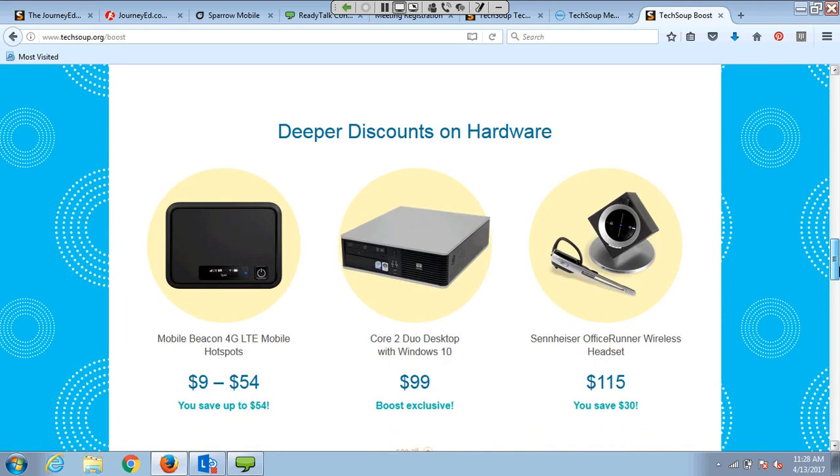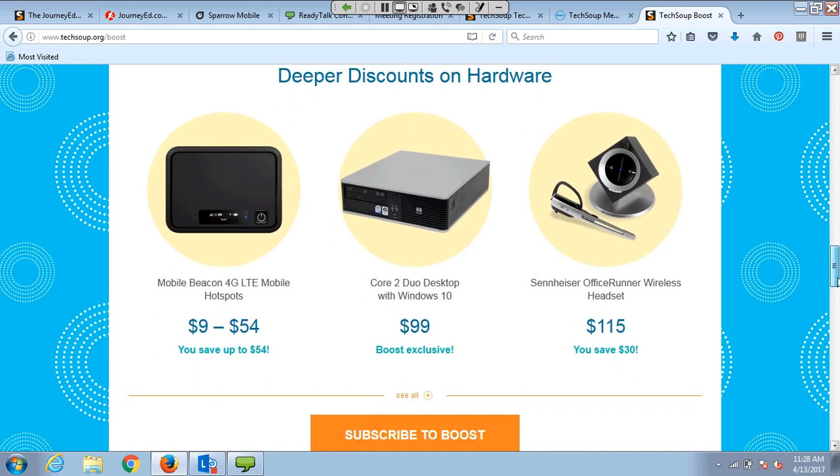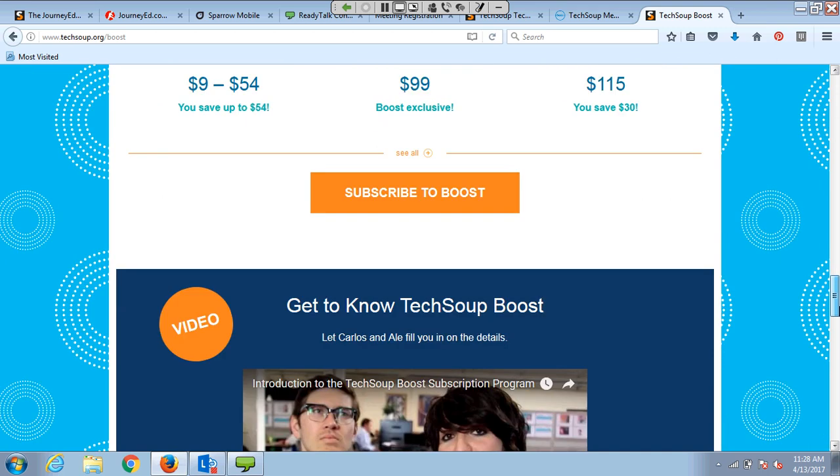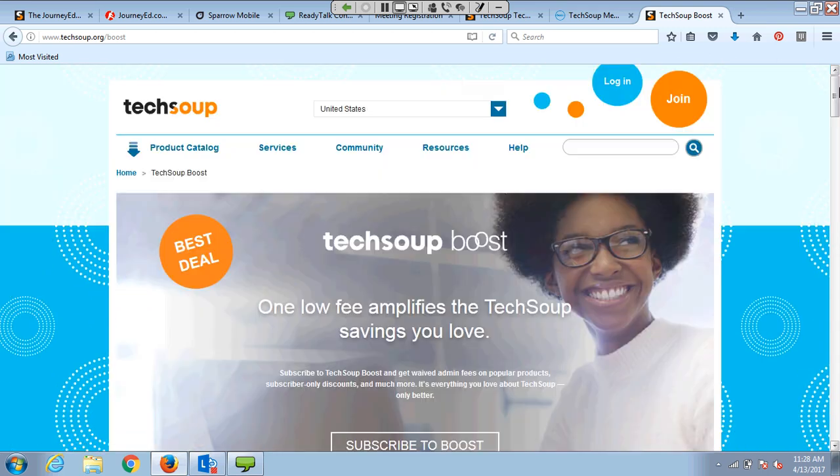There are deeper discounts on hardware available through this. For example, you can get these wireless headsets. You can get this Core i5 desktop Windows 10 machine for $99 as part of the Boost program. You get additional discounts on the Mobile Beacon hotspots. I just wanted to call that out because a Boost subscription is $99 for a year for small organizations, and I believe it's $129 for mid-sized organizations with a budget up to $2 million. And it gets you access to all of these things.